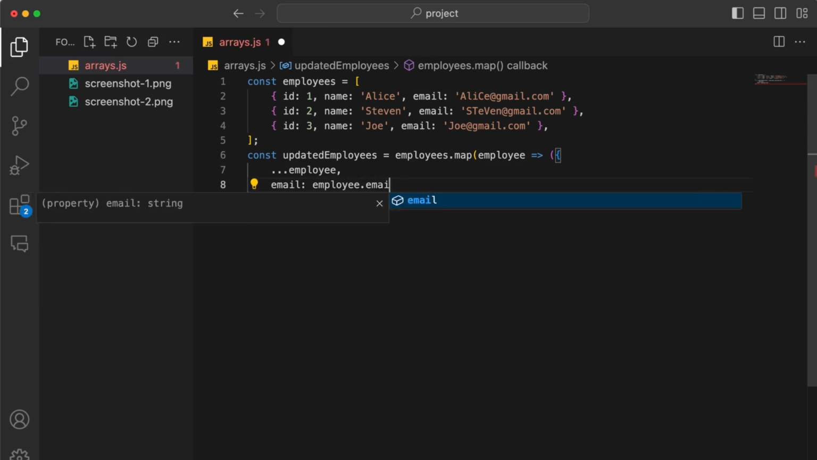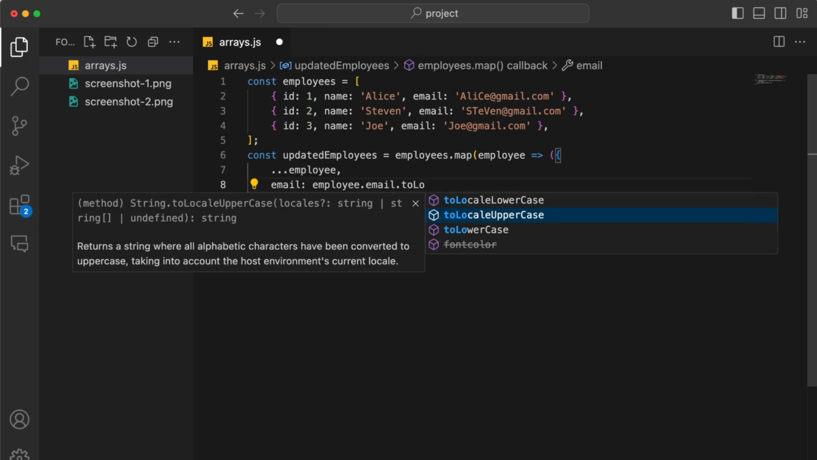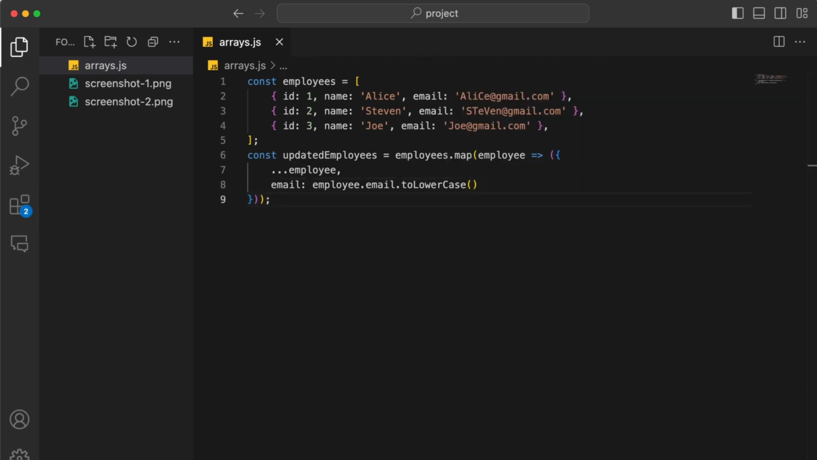employee.email.toLowerCase. So in this example, map iterates over each employee object, creating a new object that preserves the original properties while transforming the email property to lowercase. The use of the spread operator ensures that we're not modifying the original objects, showcasing map's utility in creating modified copies of objects while leaving the original array untouched.